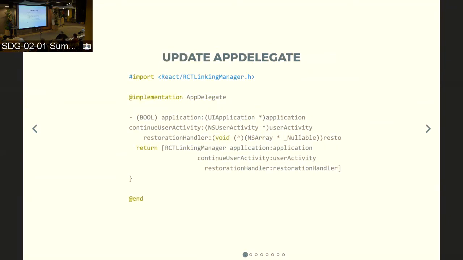All right. You also need to update your app delegate. Does anyone do mobile development, React Native development, or is this part just going completely over people's heads? No? Okay, we've got some people, so that's good.